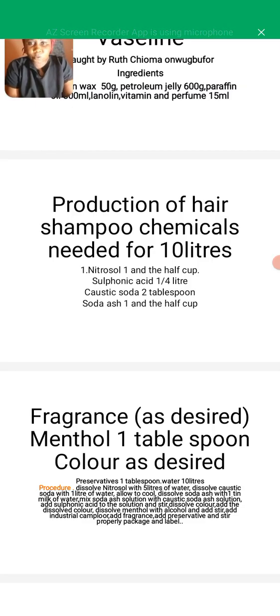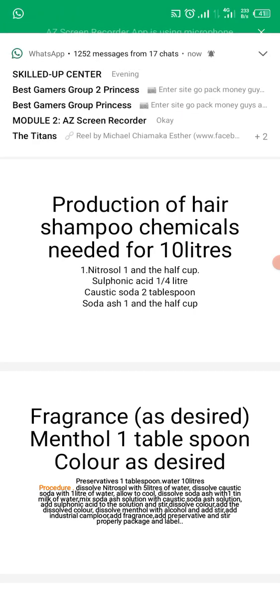All right, let's quickly look at the procedures used in shampoo production. Dissolve nitrosol with 5 liters of water. You get 10 liters of water, then you remove 5 liters. The 5 liters is for nitrosol. Dissolve your nitrosol in the 5 liters of water. Then you remove 1 liter of water.